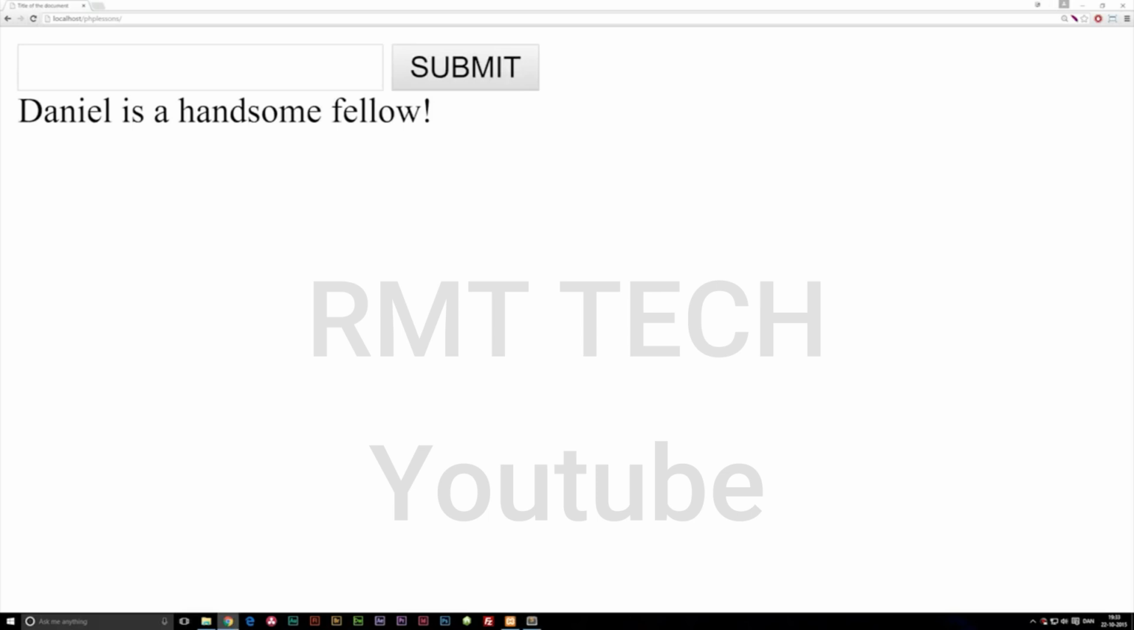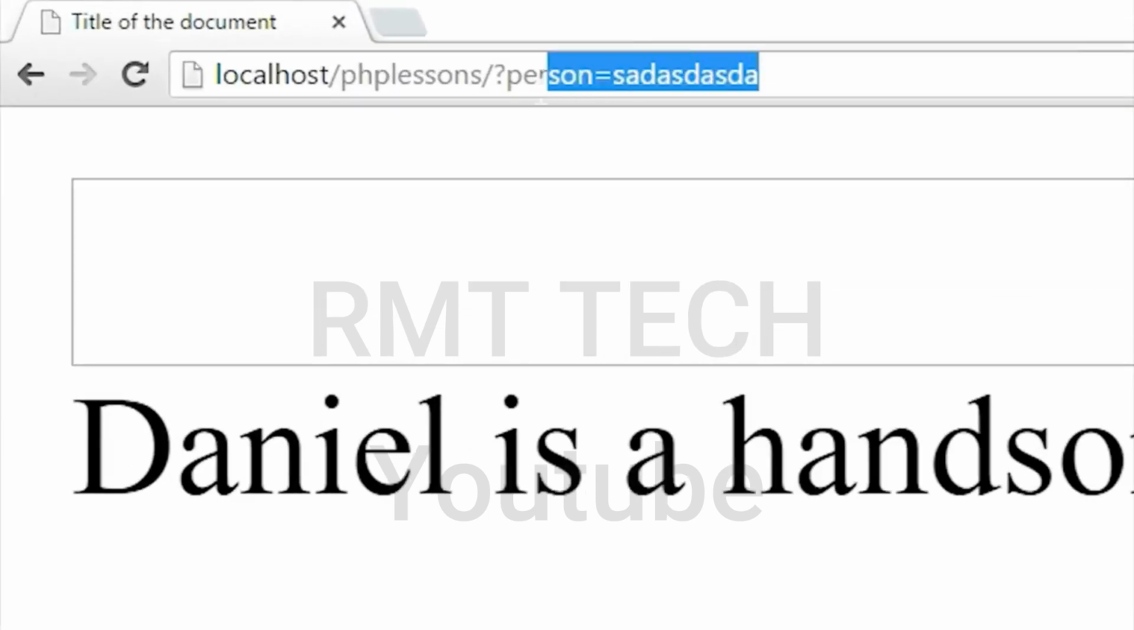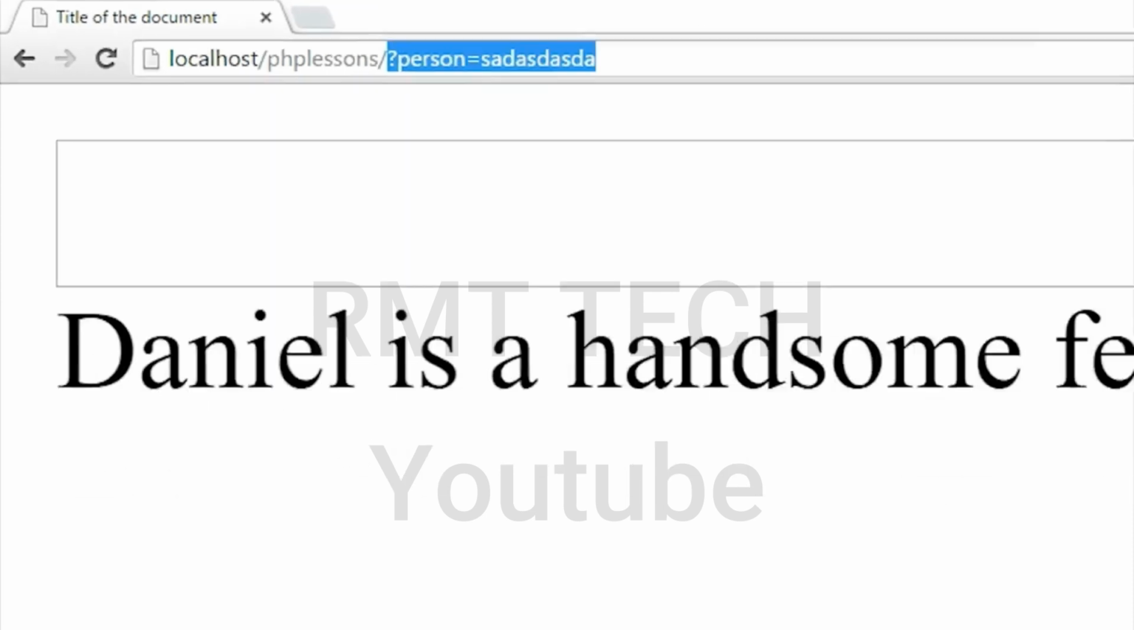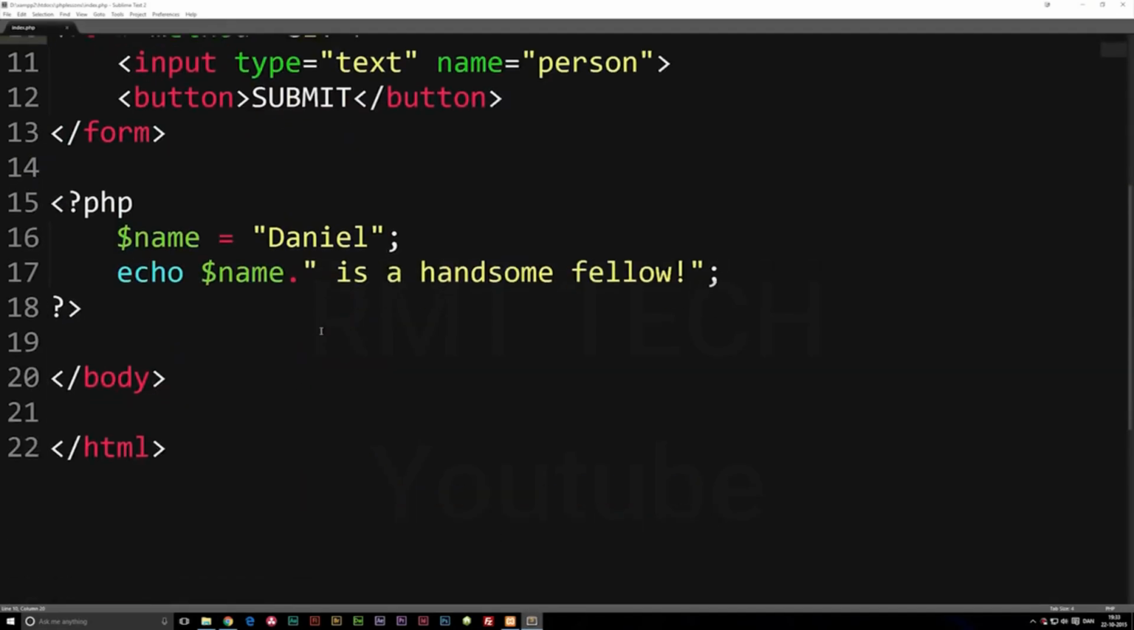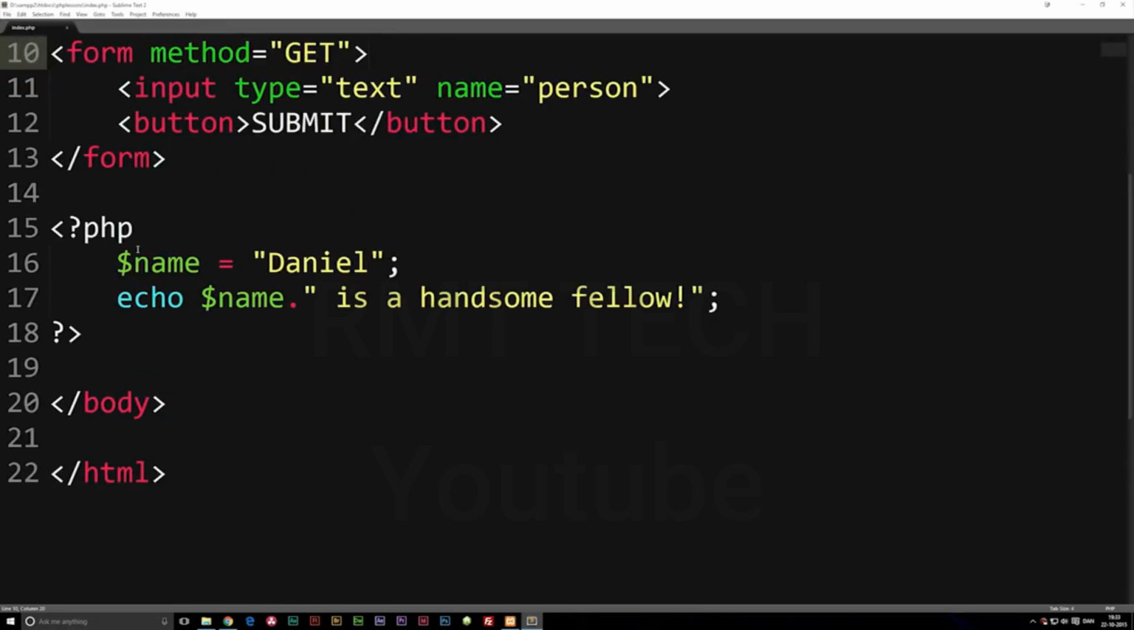So right now, you guys can see that I can write something and submit it. If I submit it, you're going to notice that in the URL, it says person is equal to blah blah blah, what I just wrote. So what we can do here is go down to the variable and set $name equal to whatever we write inside the input field.